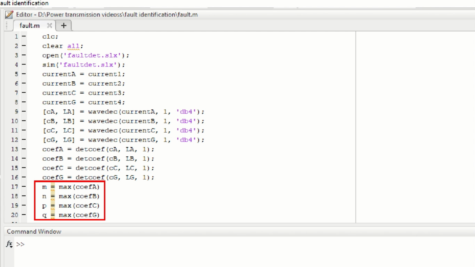Friends, it may be noted that the main concept behind this strategy is that when a fault is there in any phase, then the coefficient in that phase will have a very high magnitude and coefficients in other phases will have zero magnitude or very small magnitude. It means that if there is no fault in the power system, then coefficients in all phases will be zero or may have very small value. In this way, we can easily distinguish between different types of faults. Friends, at this stage, our model with wavelet transform implementation is completed.